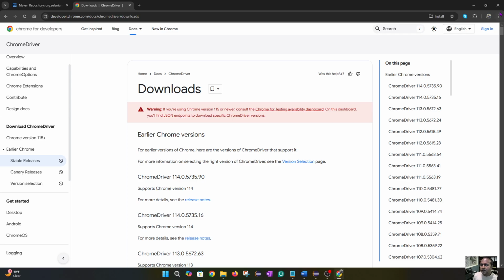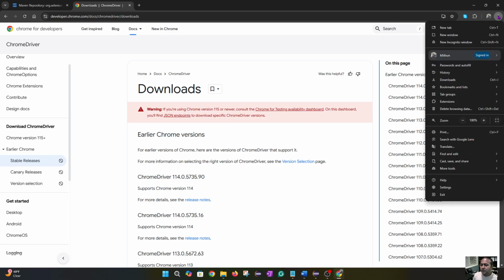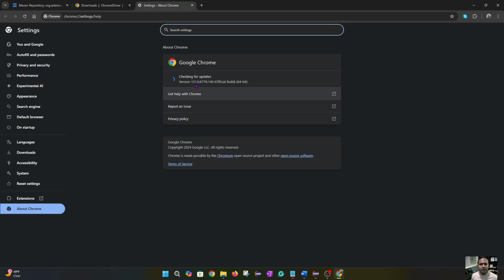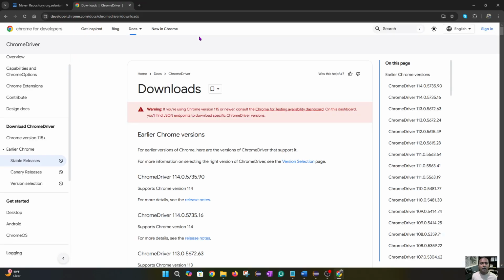If you can see the three dots, click here and then Help, About Google Chrome. So this is the latest version, 131. This is the latest one, so this is the one that we have to install.